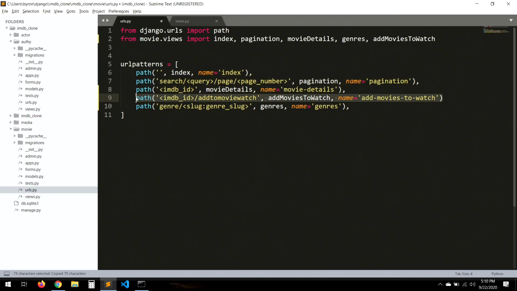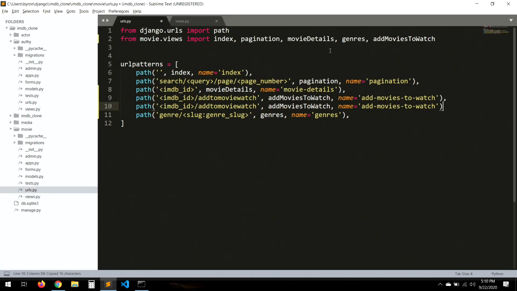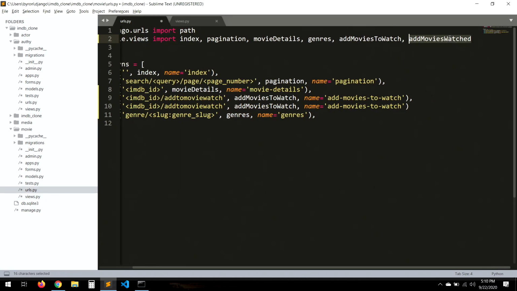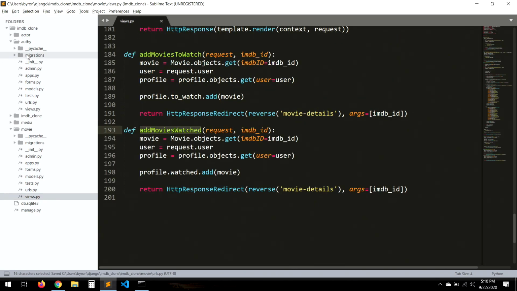Let's copy this one, but first let's put a comma here. Paste it over here, and then let's get this one. Paste it over here. Let's change the name: add movie watched. I'm just creating a random URL name, so you don't have to; you can put whatever you want. And that's it. We have our two views, and let's go to the template.